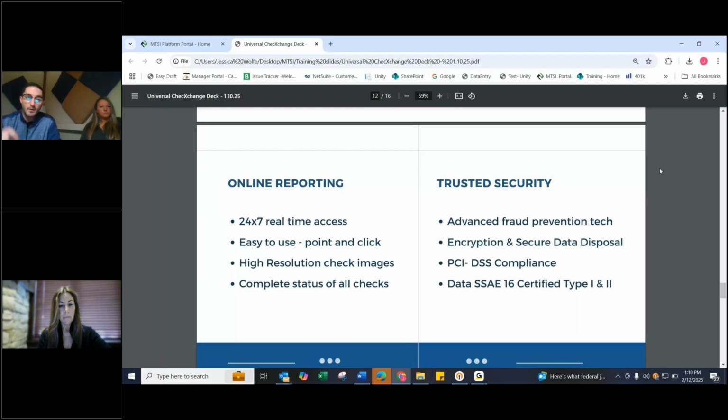You'll also find high resolution check images. So anything that we're processing through the scanner, you'll see in high quality, and also a complete status of all the checks. So when I was mentioning that 5 to 7 business day timeline, you'll be able to see the items as they go through separate statuses.